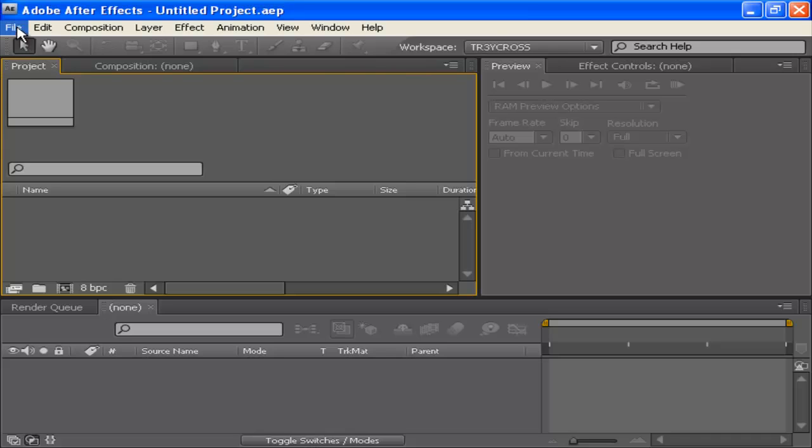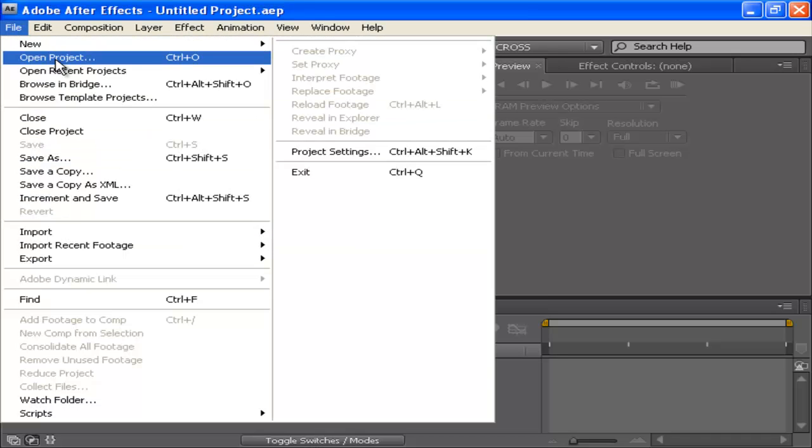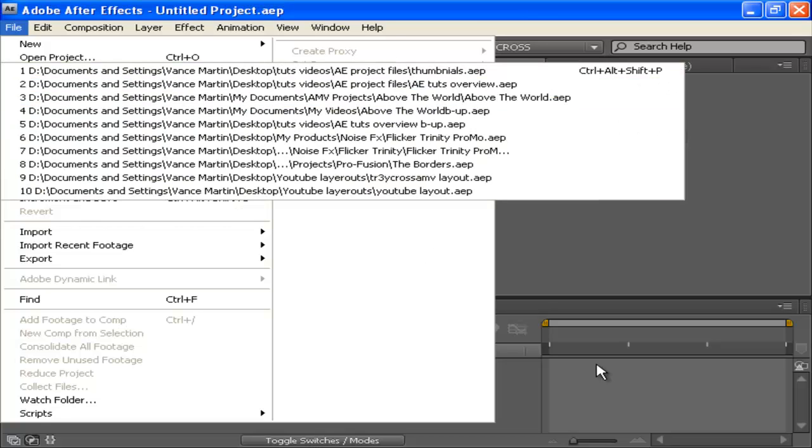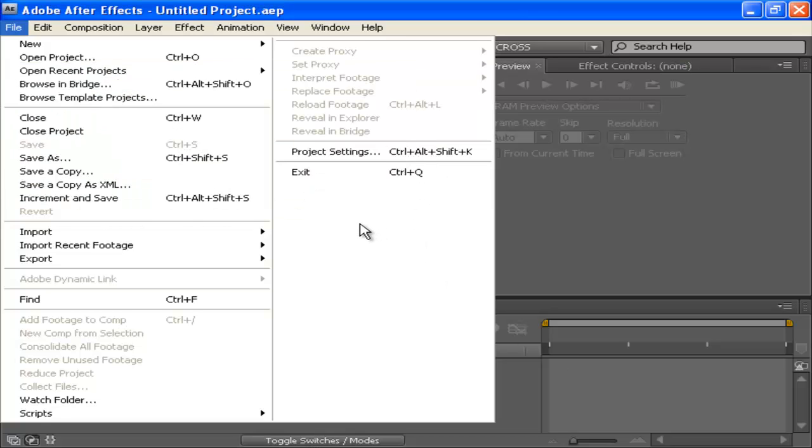Now it also gives you options. You can open up a project as we already did. You can open up your recent projects, as you can see. All these recent projects you can open up if you don't want to go into the folder to search for something. You can close a project, which I don't have one open, so it wouldn't make sense. You can also save as a project, so if you already have it saved, you can save it as something else.